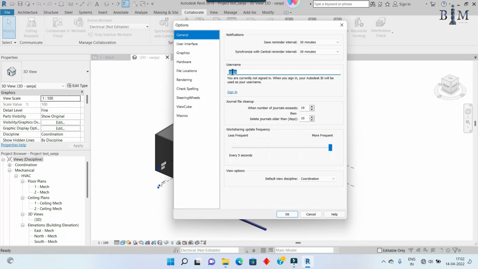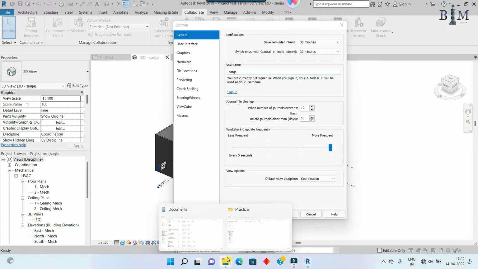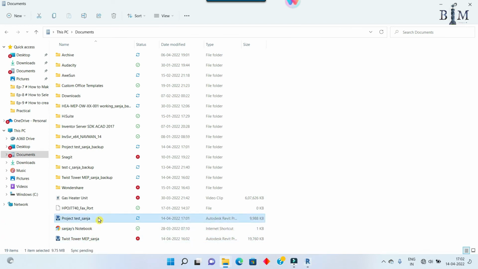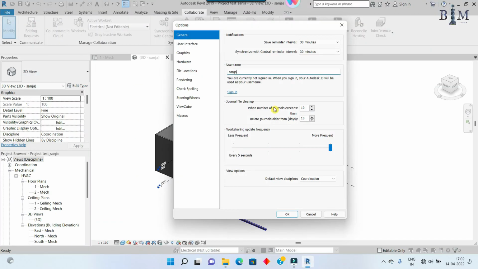And for your information, the Revit username and your computer name have no relation between them. You can change both of them differently as per your requirement, and the same username is shown in the Documents file also. Now let me change it to something different from Sanjay. Let's see what happens. Then OK.